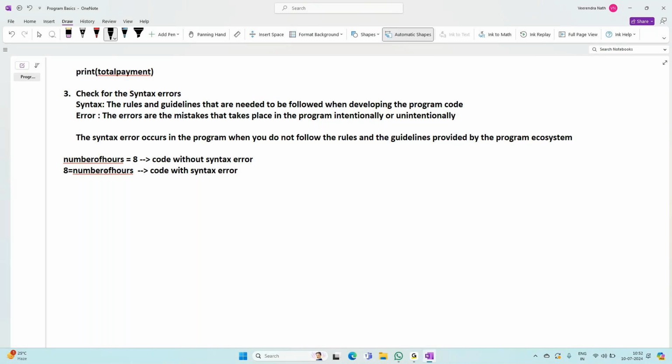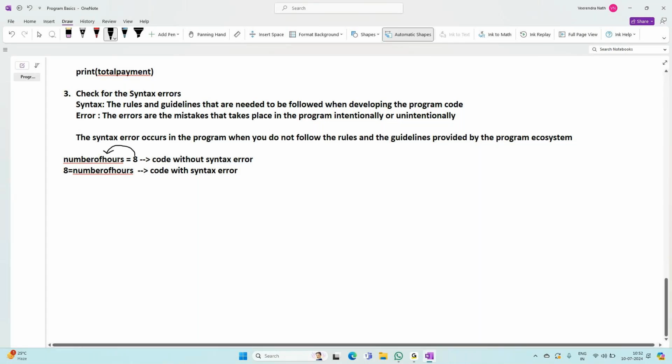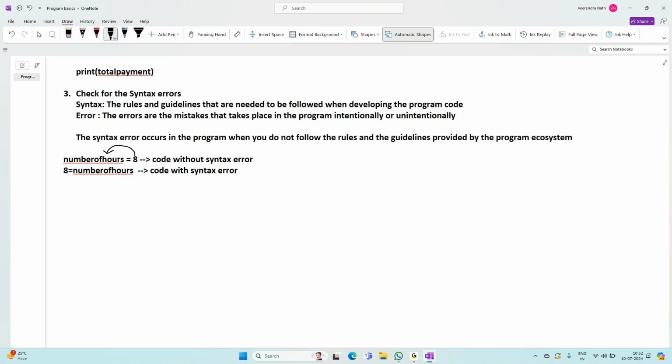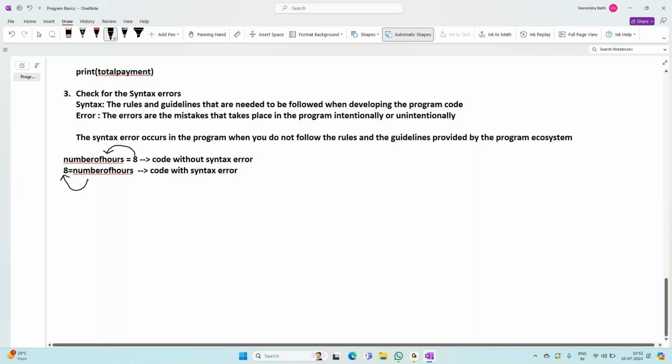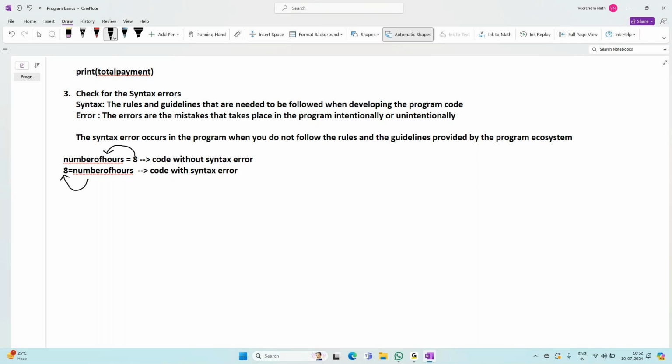The syntax error occurs when a program is not following the rules and regulations. Clear? So code without a syntax error is this code where you are assigning 8 into number of hours. That is okay. I'm okay with that code. There is no issue with that code. But when you are doing number of hours into 8, it is a mistake.